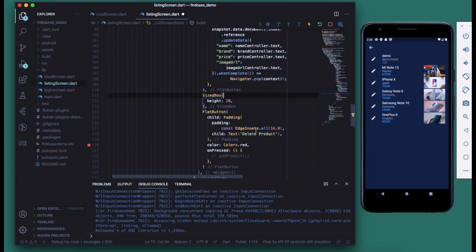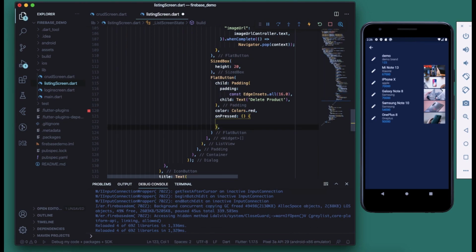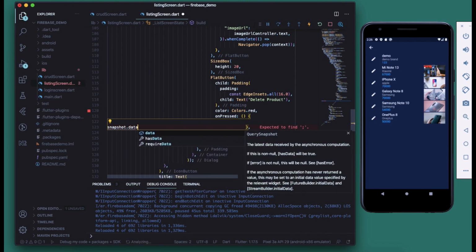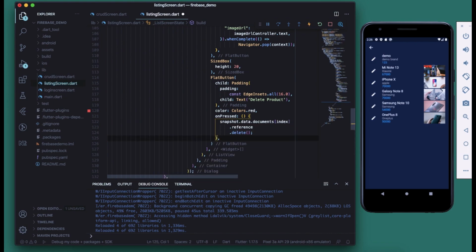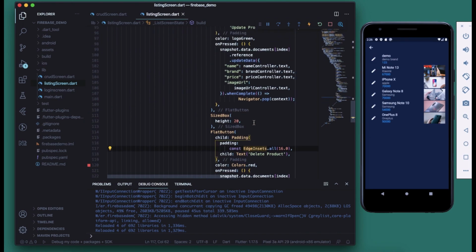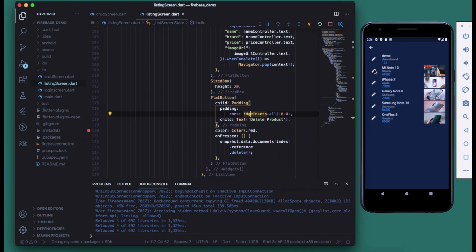Similarly for the delete method, it should be snapshot dot data dot documents, and then the index dot reference dot delete. Simple as that. You're deleting the data and you are updating the data as well. So I save it, let's see if it is working or not.